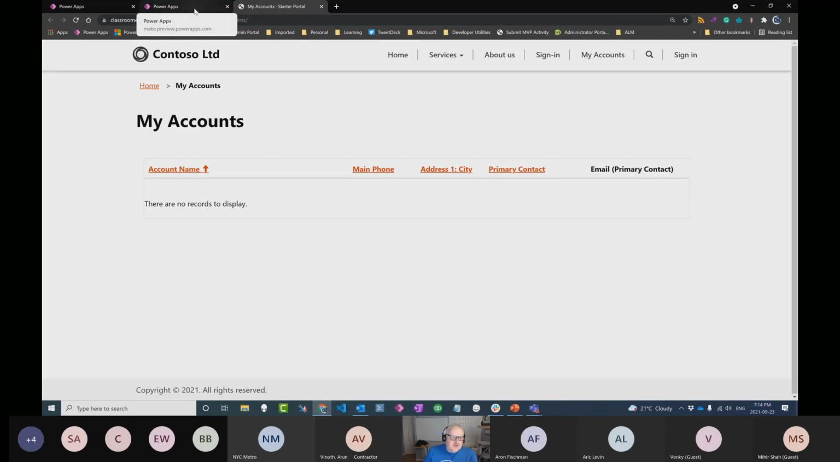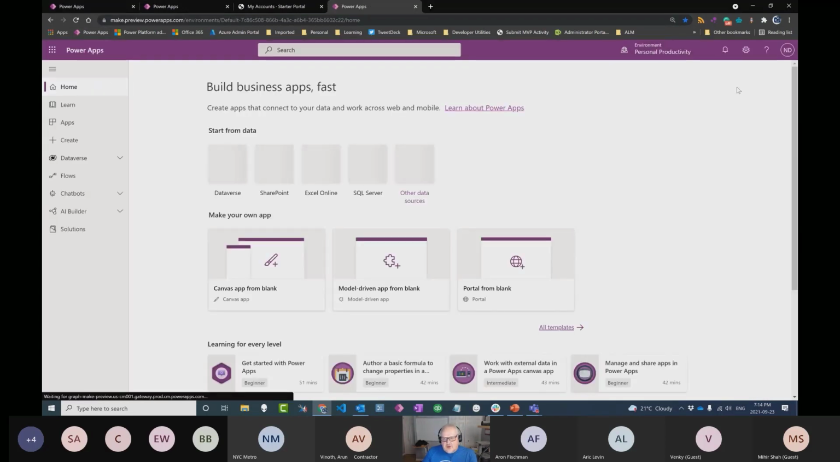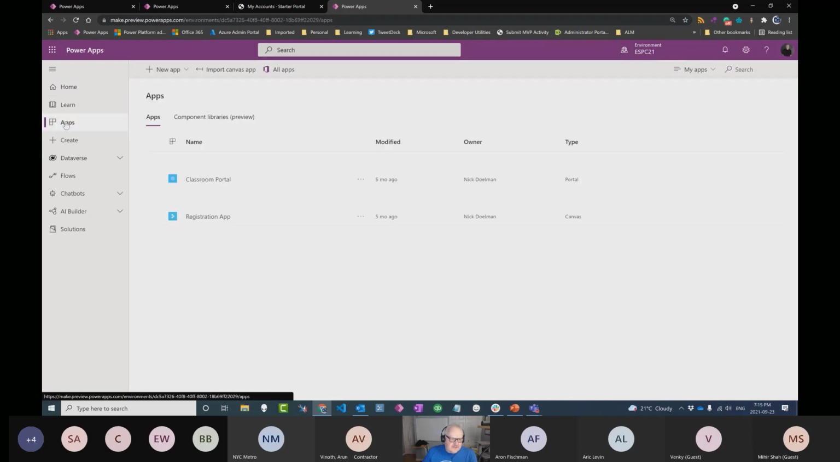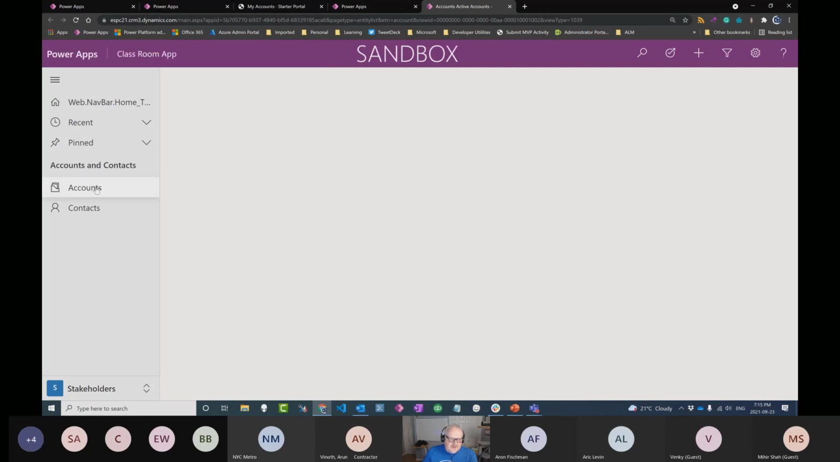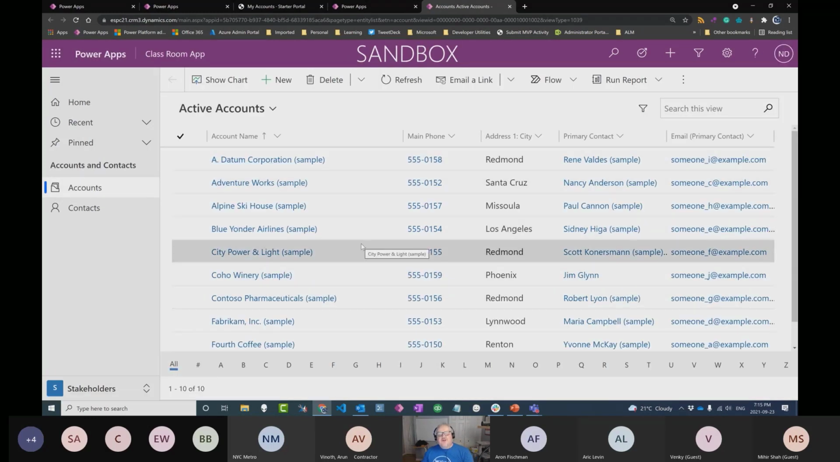Well, if I go back into my Powerapps here, just into my maker portal, and go into my one environment, and if I just load a classroom, a model-driven app, and I have my accounts and contacts here, well, I have a whole list of accounts. So what's happened? This is something that Microsoft implemented fairly recently.